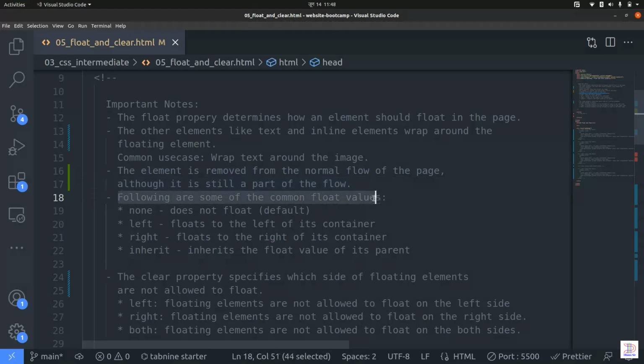Following are some of the common float values. None is the default value. Left means the element floats to the left of its container. Right means it floats to the right of its container. Inherit means it inherits the float value from its parent.